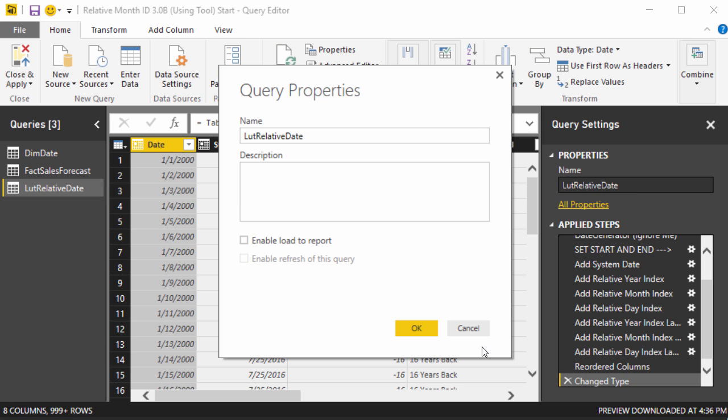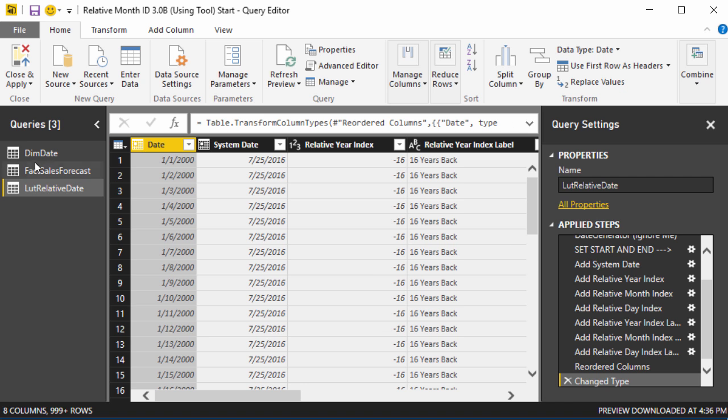Okay, we're going to set the properties. We're going to disable load to report. We don't want this part of the data model. It's just here for the dim dates. Just going to be used to populate that.